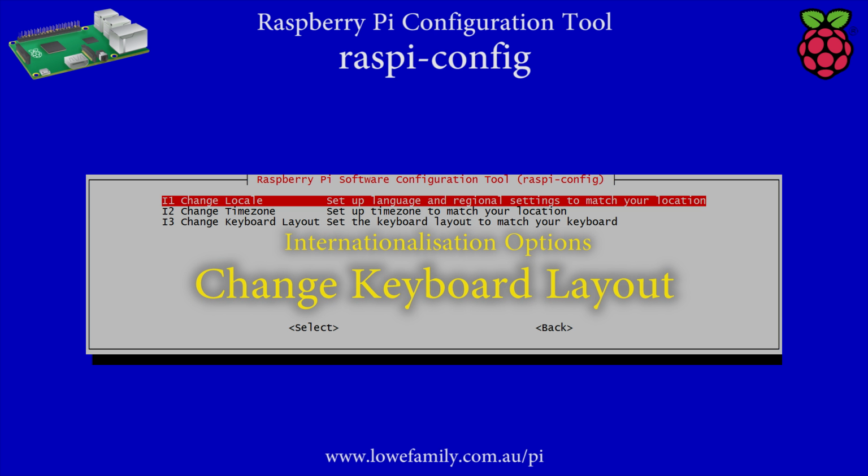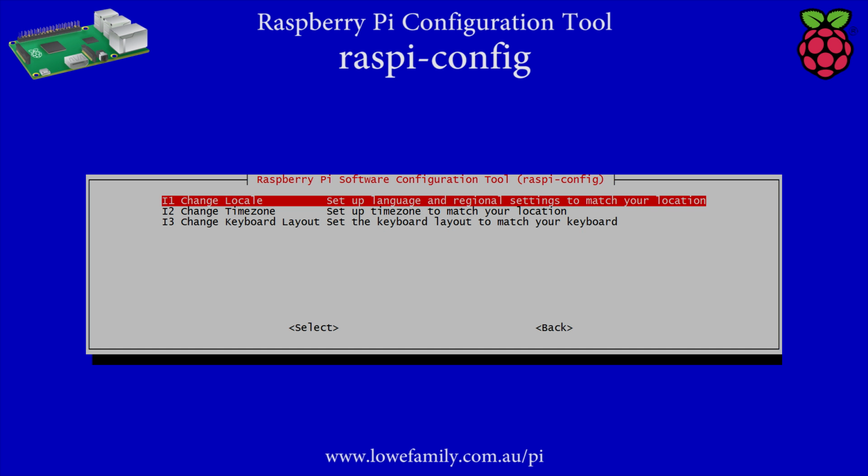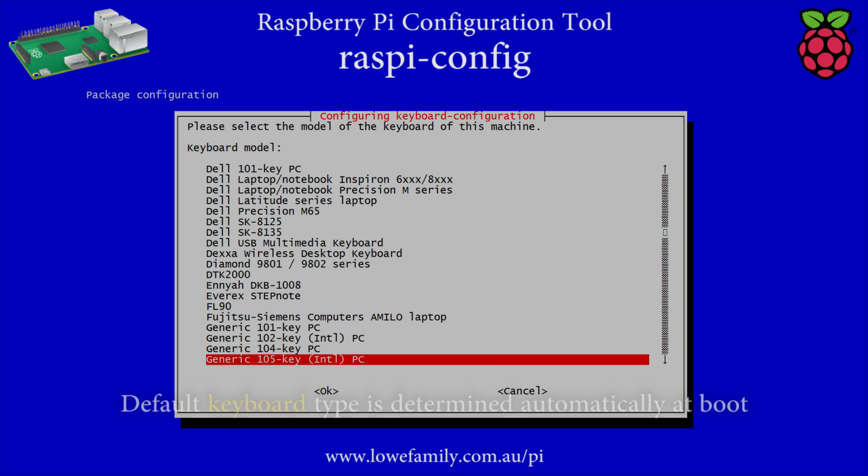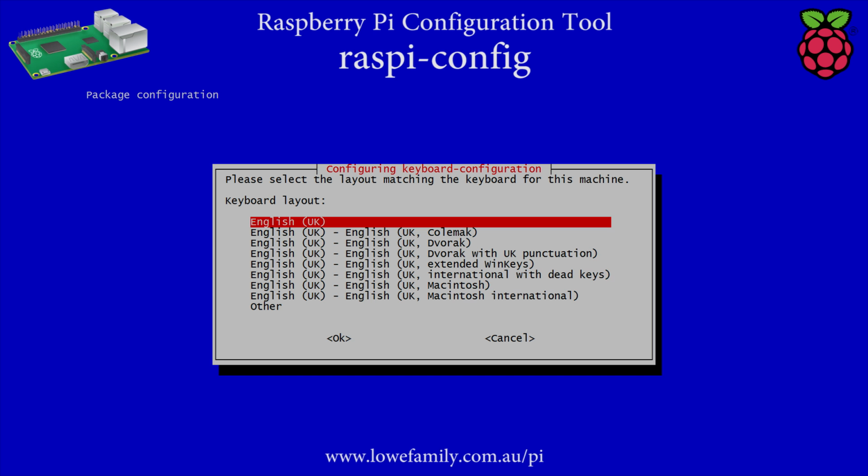Change keyboard layout. This option is used to set up your keyboard layout to match your keyboard. From the Internationalization options menu, select Change keyboard layout, and press Enter. The default keyboard type is determined automatically at boot. Select the keyboard model of your keyboard, and press Enter. Select the keyboard layout of your keyboard, and press Enter.